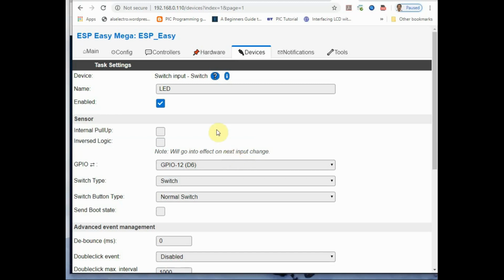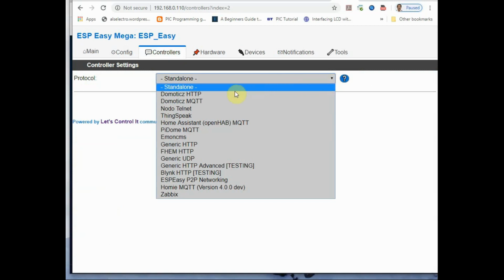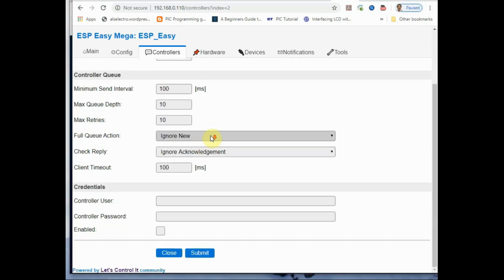ESPEASY settings. ESPEASY you can access by giving the IP address 192.168.0.110, and then under controllers I select Domoticz HTTP protocol, and provide the IP address of Domoticz, that is 192.168.0.150, and the port number 8080, and then click on enable.